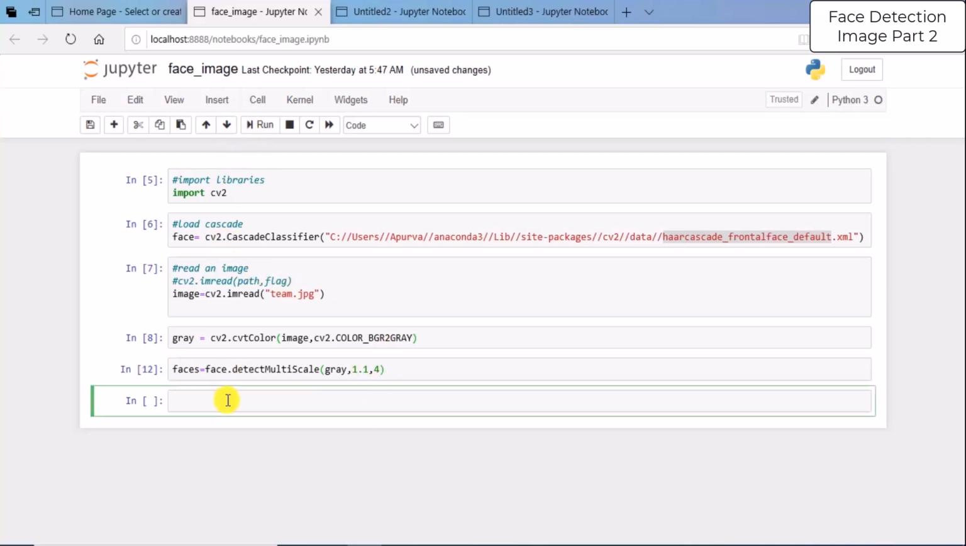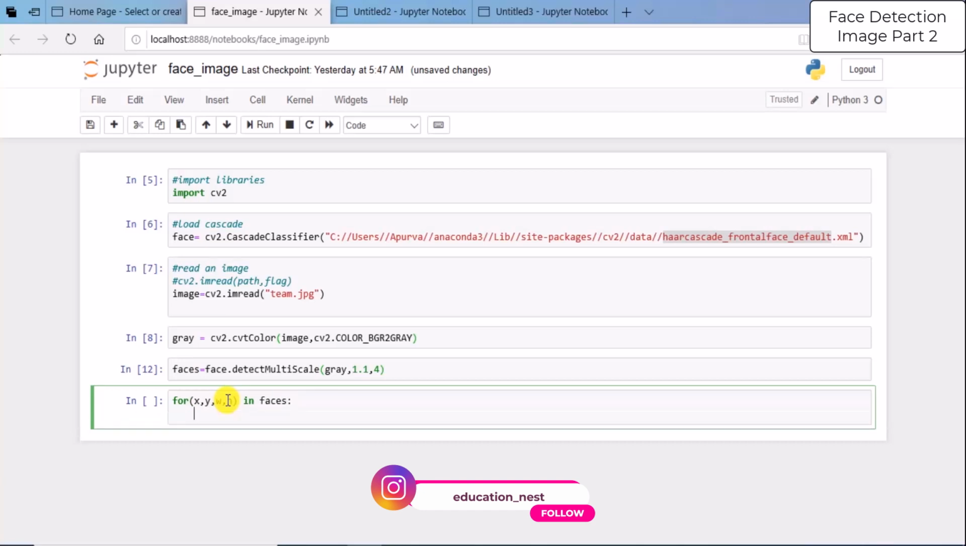Okay. Now the next step is I am going to draw a rectangle around the face. So after detecting the face, my code will draw a rectangle around the face. So I'm going to write one function which returns the rectangle where the algorithm found the face. So write a for loop and then cv2.rectangle.